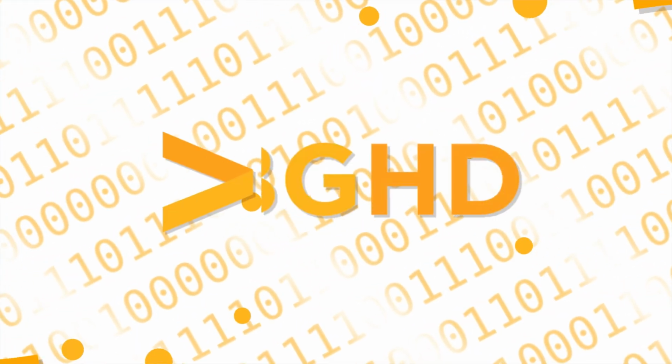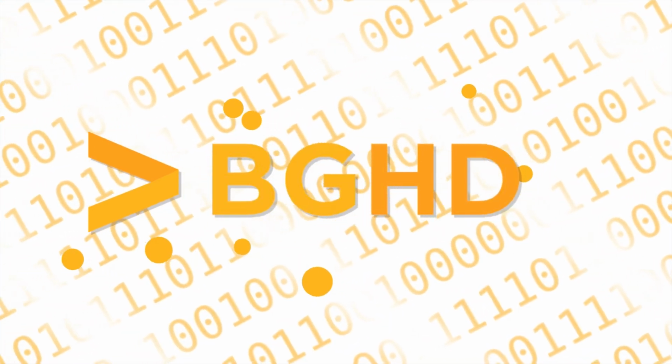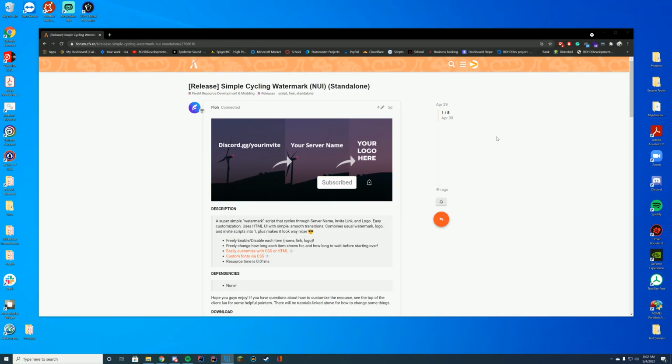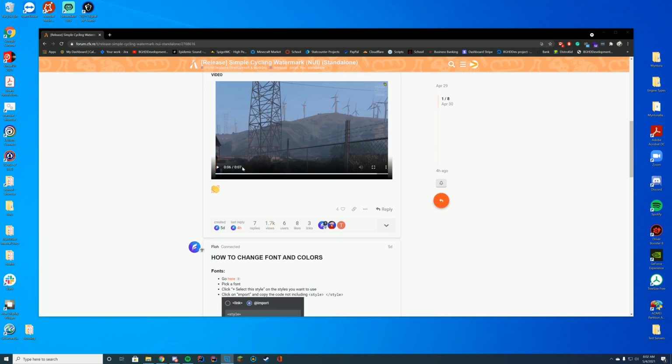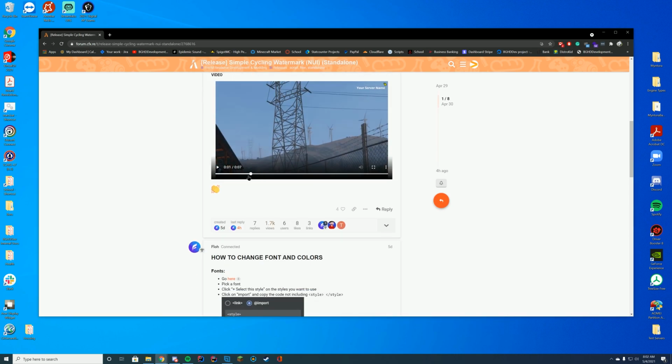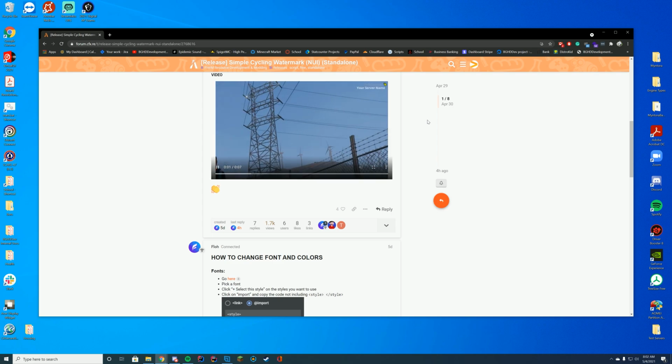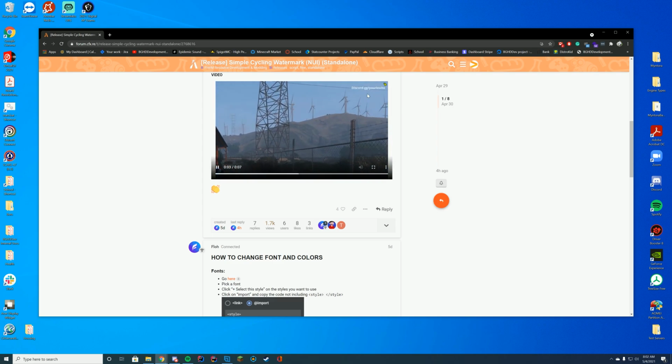Today we are adding another Watermark resource because a few people told me the last one I reviewed isn't available anymore. So we are going to go ahead and check out this Watermark resource. Pretty much what this does is it allows you to cycle through three different types of things. If we watch the little example video here, if you look at the top right hand corner of the screen, you can see it says your server name, then it cycles to your Discord, then it cycles to your logo. So you can kind of set up whatever you want here.